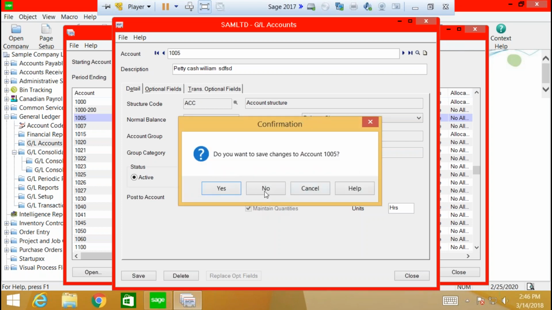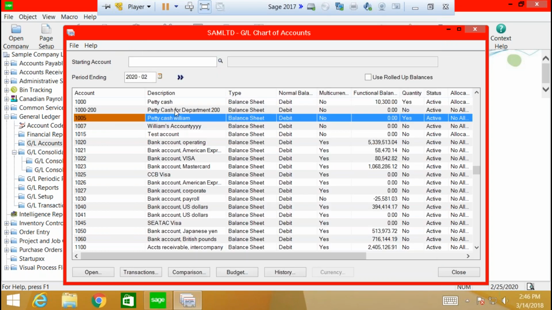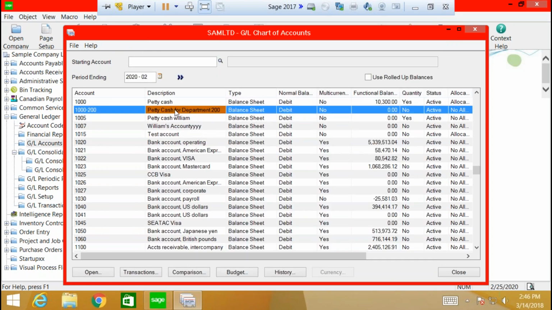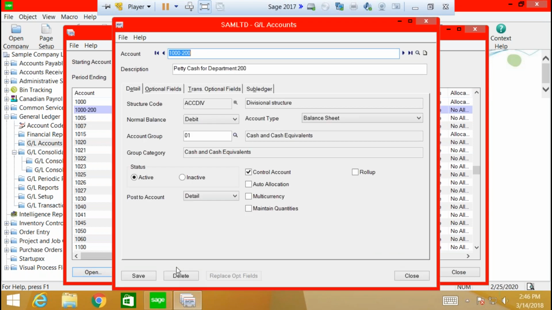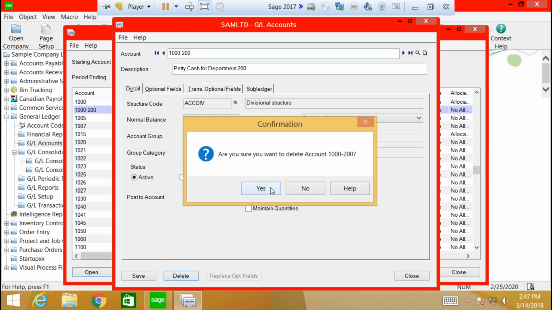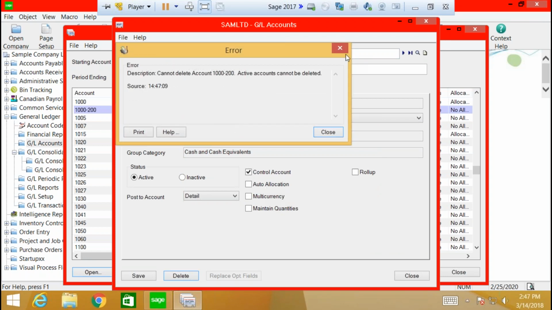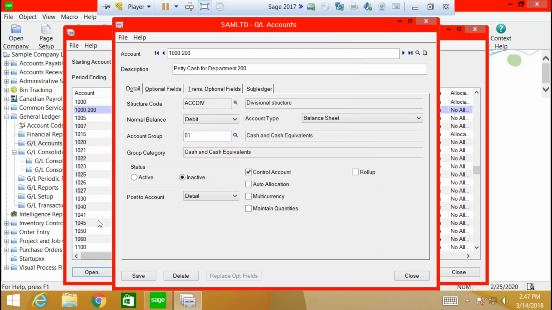Okay, the next thing I want to talk about is deleting an account. There are certain conditions under which you can delete an account. The account must be inactive. So for example, if I go inside here and I wanted to delete this account, I open it up. There's a delete button right at the bottom here. If I click on this, it would tell me, first of all, it's not set to inactive. Do you want to delete the account? Yes. And it says, sorry, it can't be deleted because it's not set to inactive. So if I make it inactive, then I can delete the account, right?